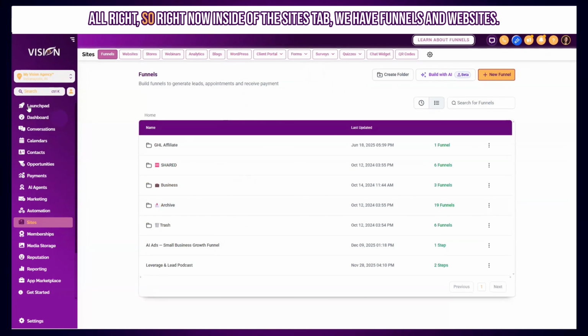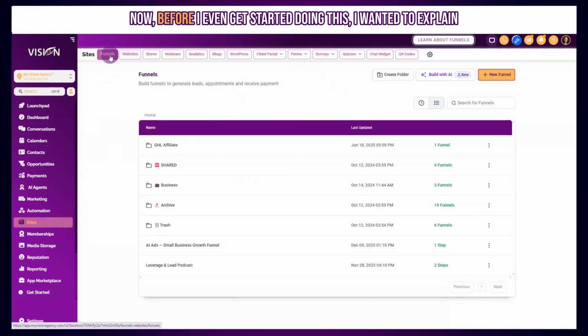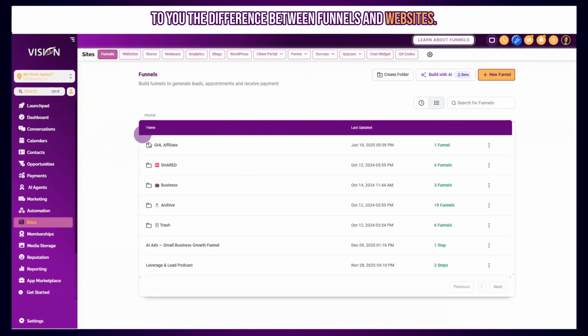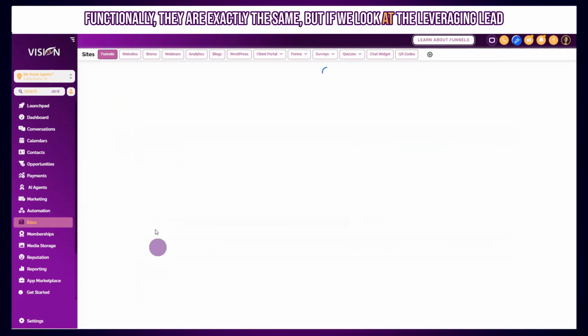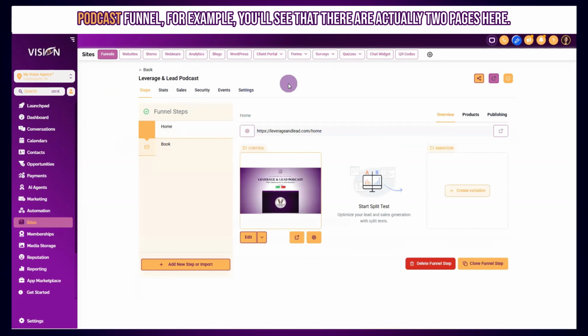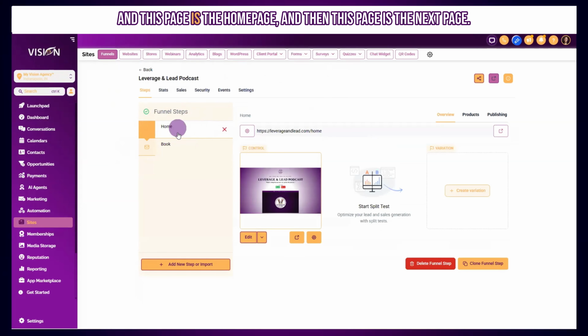All right. So right now inside of the sites tab, we have funnels and websites. Now, before I even get started doing this, I wanted to explain to you the difference between funnels and websites. Functionally, they are exactly the same. But if we look at the Leverage and Lead podcast funnel, for example, you'll see that there are actually two pages here. And this page is the home page, and then this page is the next page.